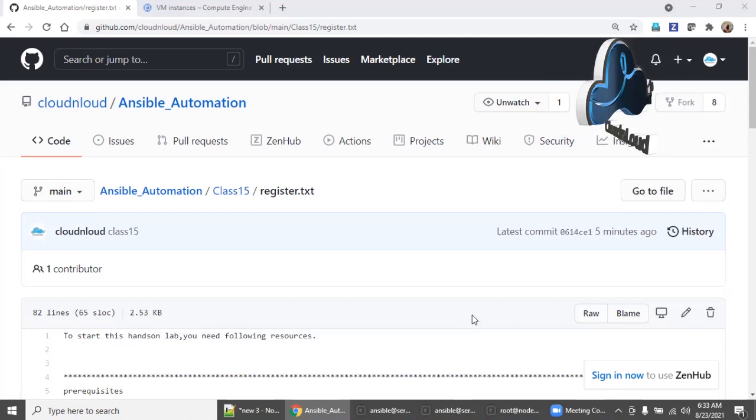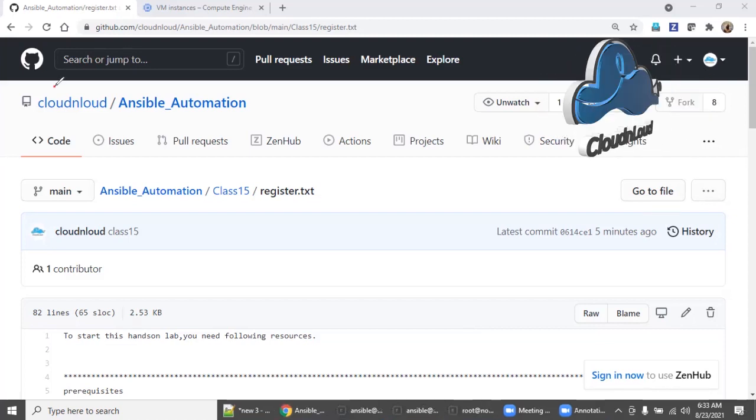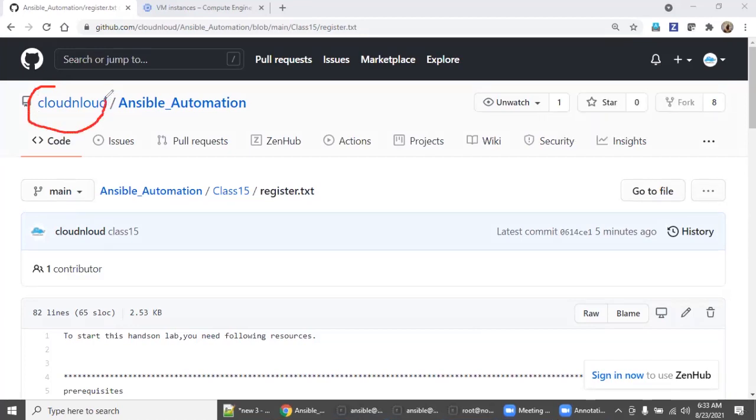As I stated, we have our GitHub ID, Cloud and Loud. For this Ansible automation training, stick with Ansible underscore automation. For today's class, in the 15 folder, there is a file called register.txt.